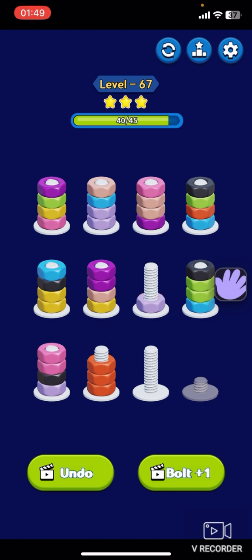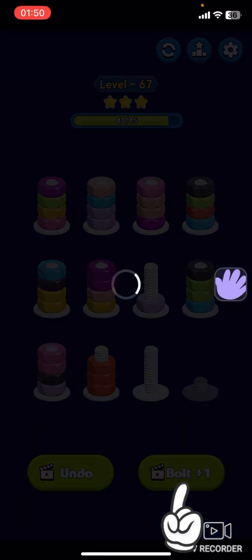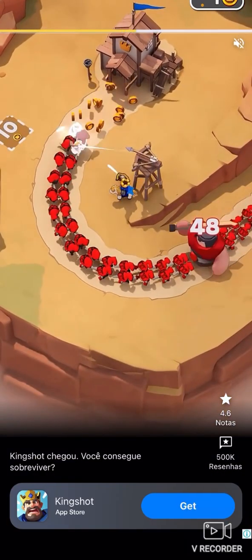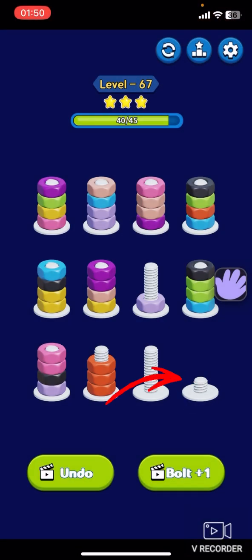Now you can see this boat that is invisible right here, that is not so clear. In order for you to make it visible, you need to click on this button and watch an advertisement just like this. After watching the advertisement, it's going to be visible for you and you can use it to play.